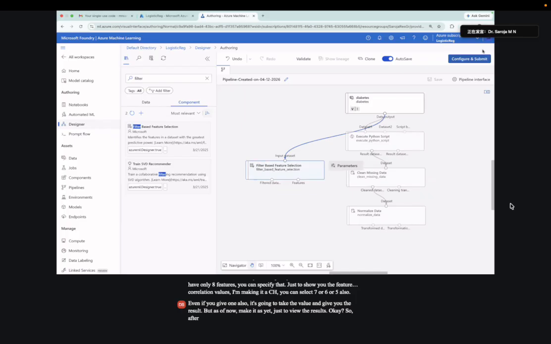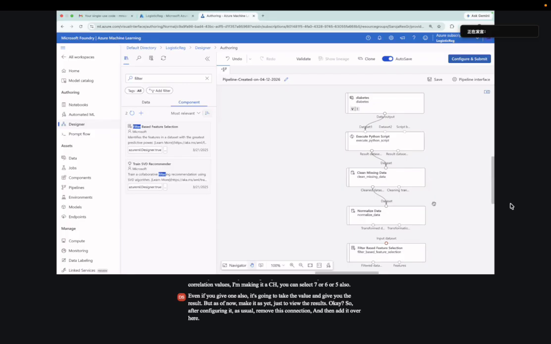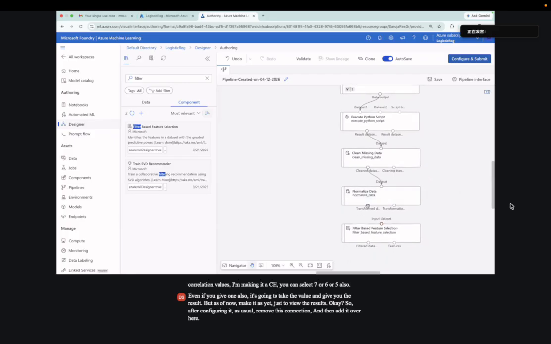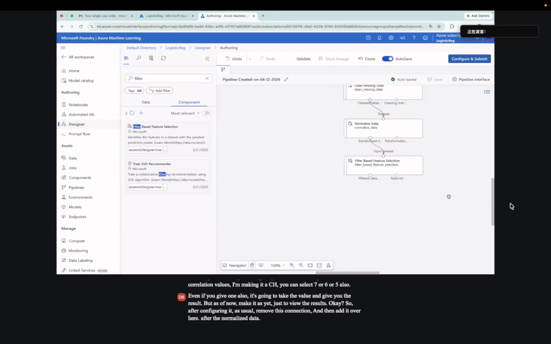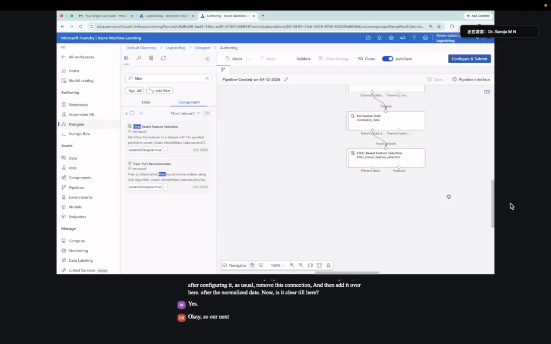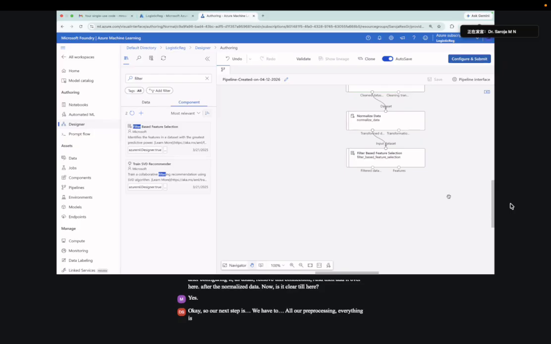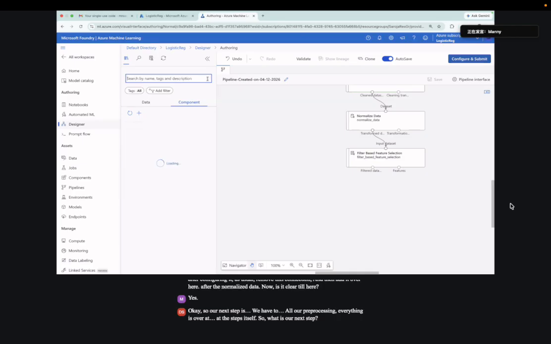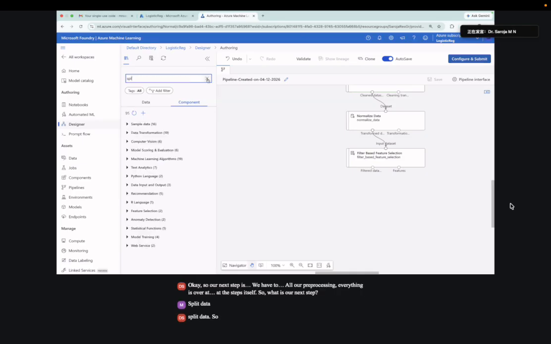So after configuring it, as usual, remove this connection and then add it over here after the normalized data. Now, is it clear till here? Okay. So all our pre-processing is over at this step itself. What is our next step? Split data. So search for the split data module.